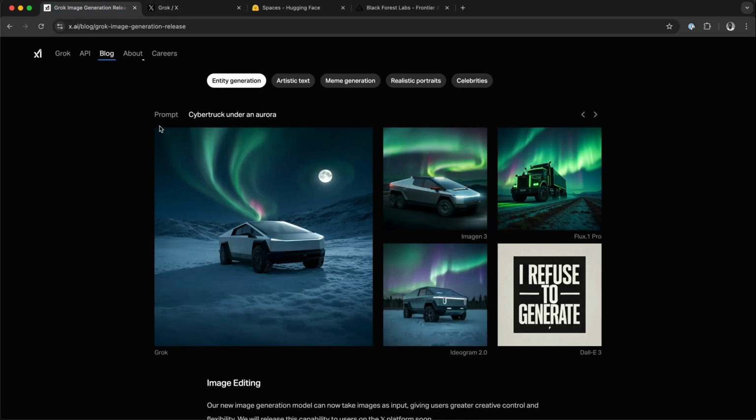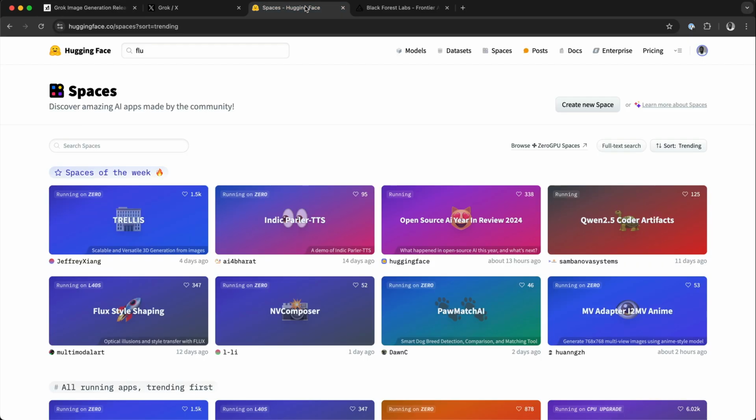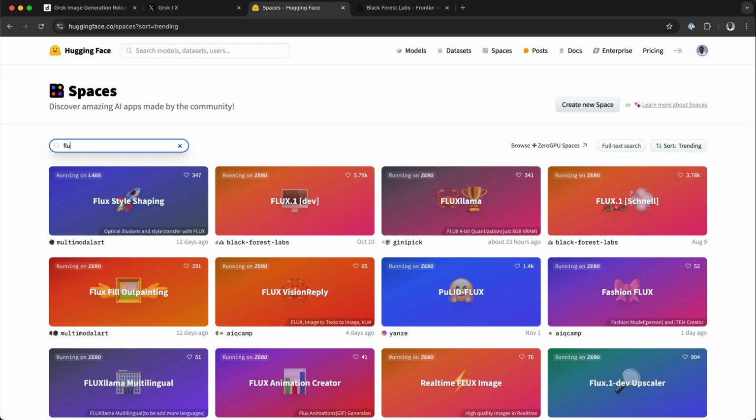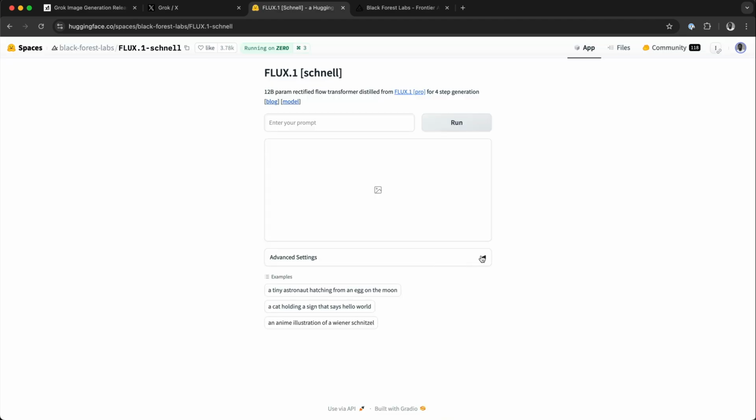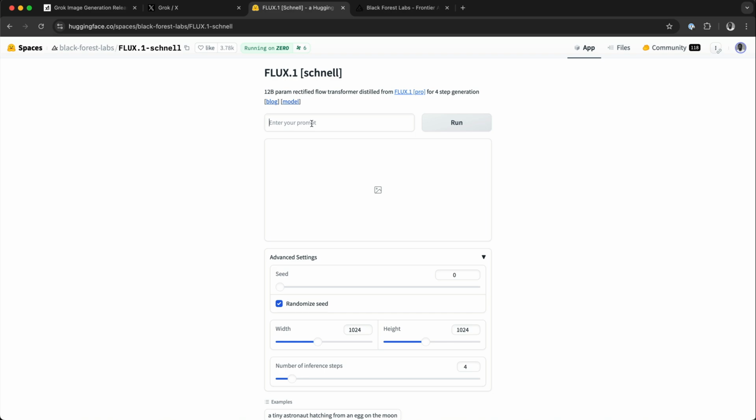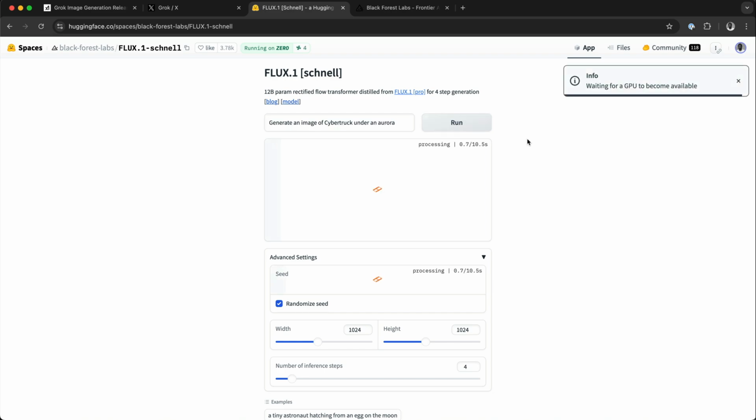In the same blog post, you can see here they compare the Grok version with these image generators. So let's go to Hugging Face and use Flux One Dev. So I'll go to the Hugging Face website. So here I will search for Flux. We can use Flux One Dev or use Flux Snell.